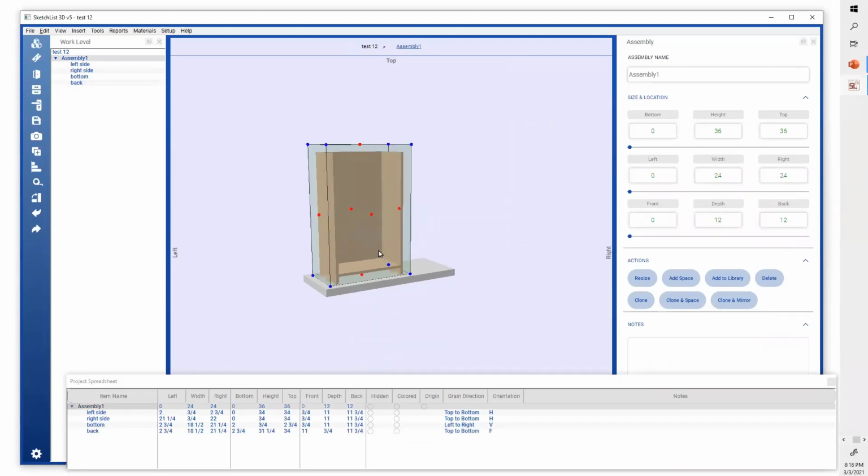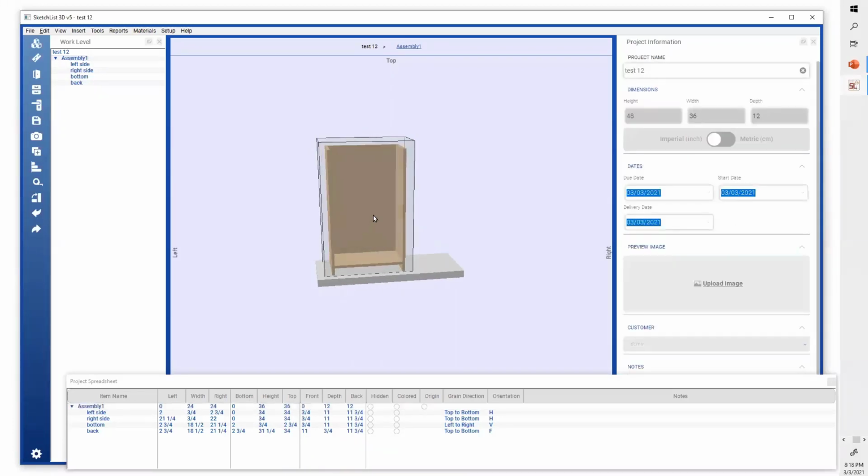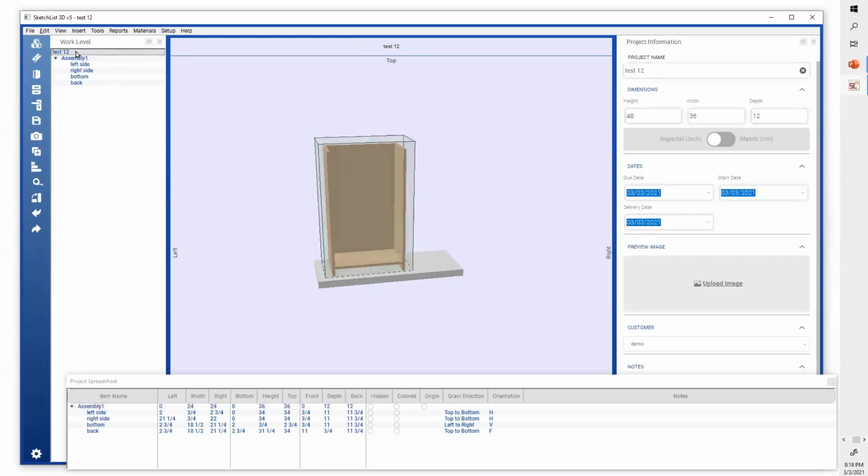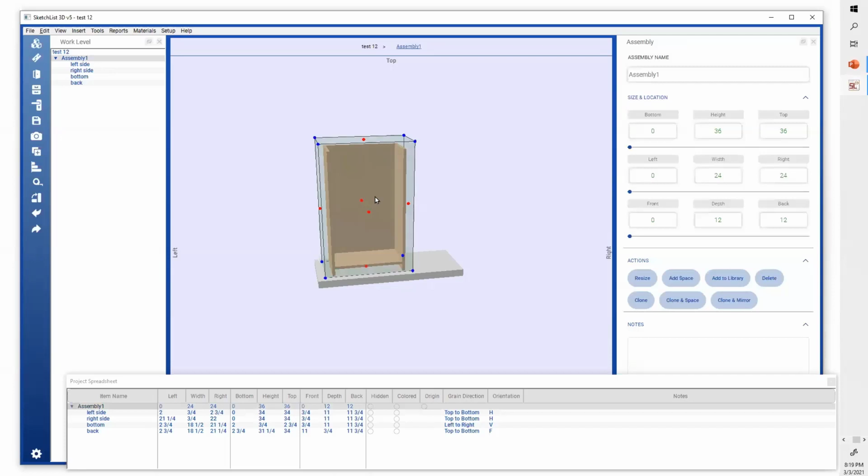Isn't a natural need then to resize this? It happens all the time. Either you change your mind or you made a mistake or whatever. And the resizing, if I take that assembly, I've got to be at the project level if I want to work on the assembly, because that's what's in projects or assemblies. So I see this assembly and I select it, and I want to make this 36 inches wide, changing the right value.